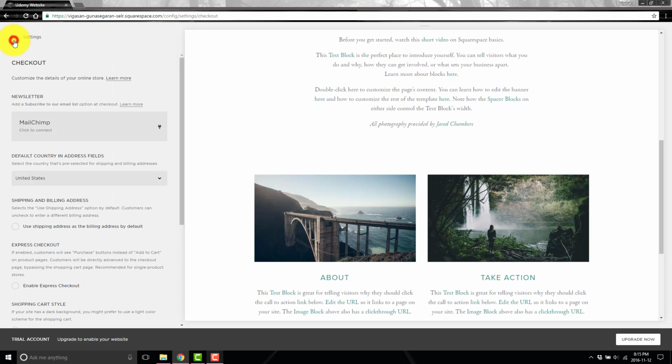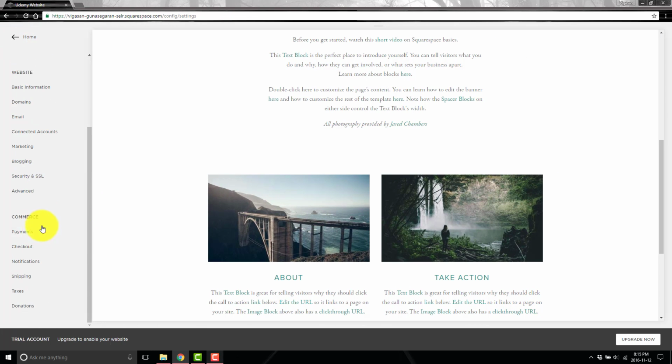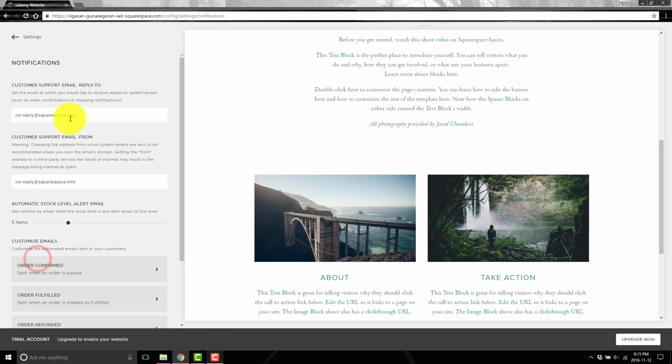Okay, so we'll head on back, and then from commerce, now we'll go to notifications. So now anytime somebody orders something from your website, they automatically get an email. Now, if they try to reply to that email, you probably won't get it just because it's automatically set to no reply at squarespace.info. So again, you can change this if you would like, so that if somebody has a question about their order, they can just hit reply from the order page.